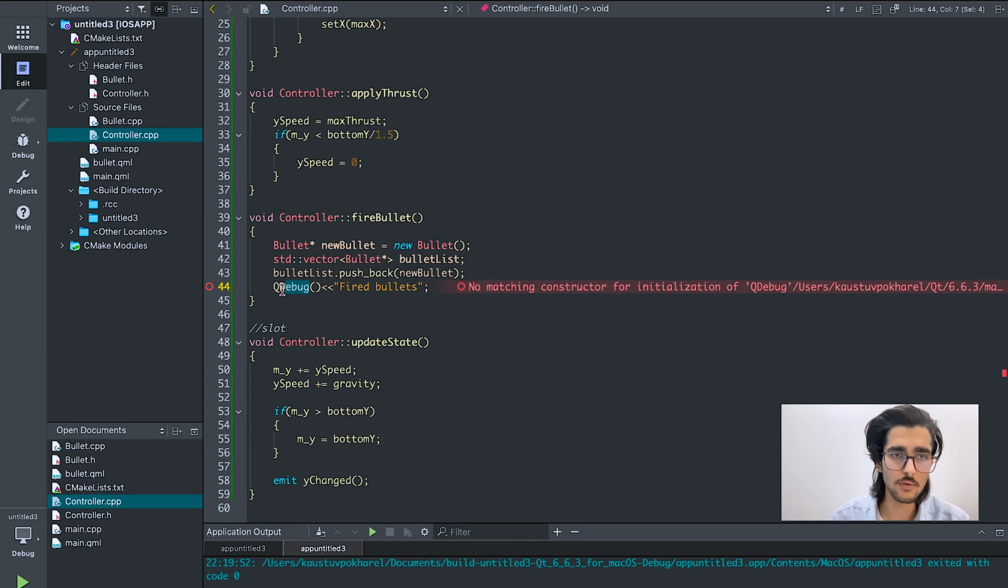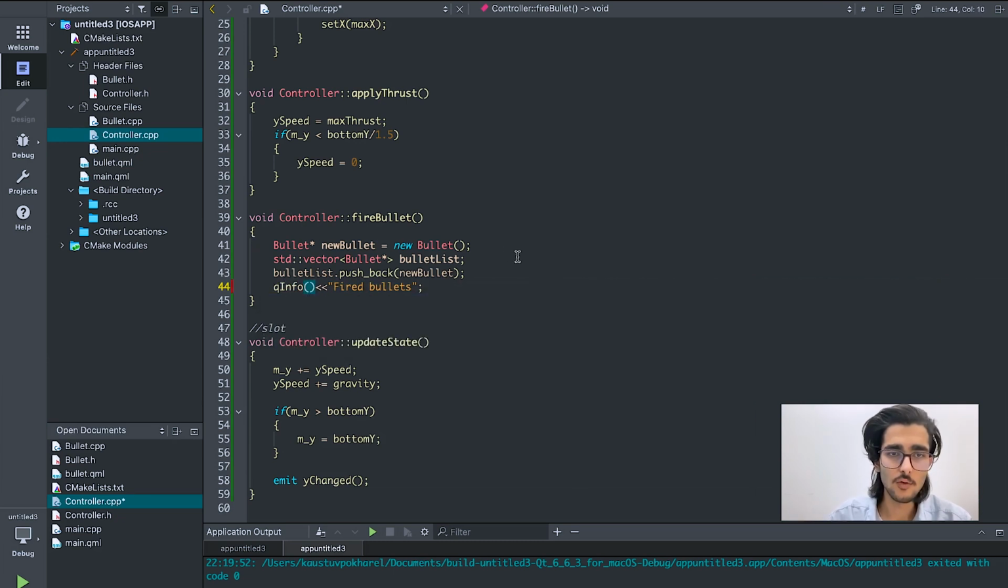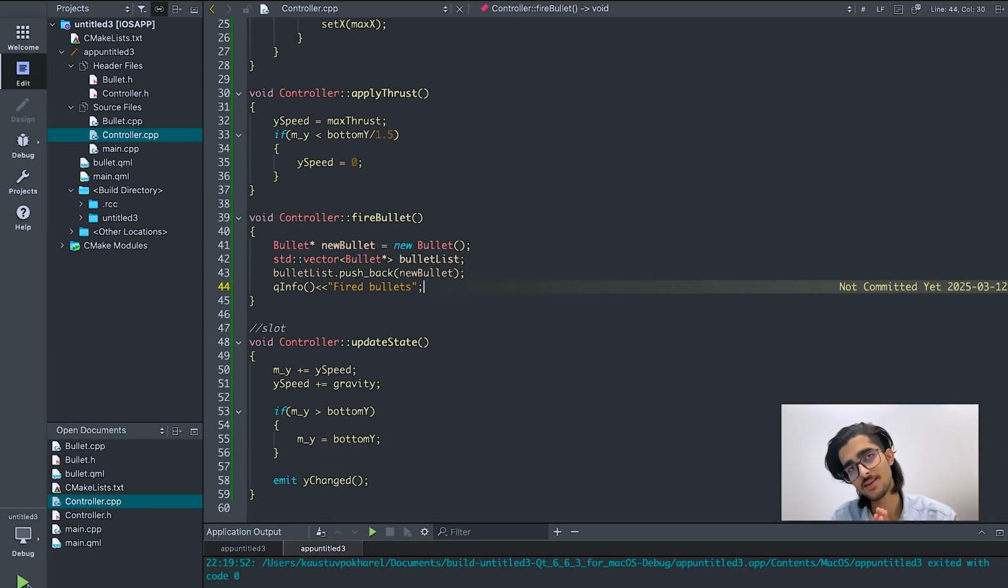Oh, QInfo, sorry. Why do I keep forgetting it's QInfo? The QDebug is actually our object, and this is a function given from it. Sorry for that. See, I don't prepare videos before making a tutorial.